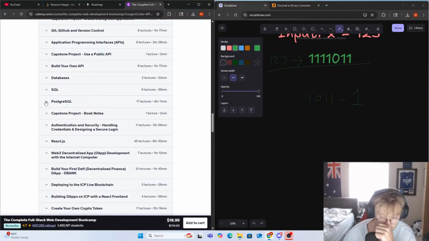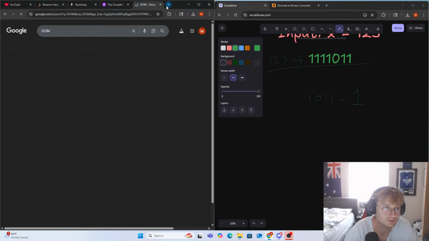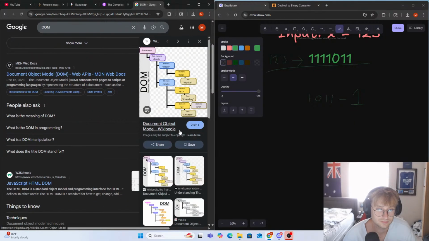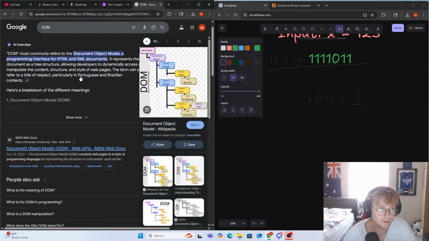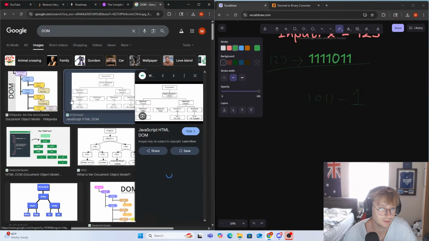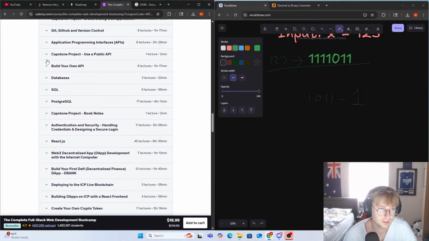Yeah, the DOM. Document object model, DOM. Let's go. Yeah. The course is really good. Highly recommend it. But yeah, this is the best part here.